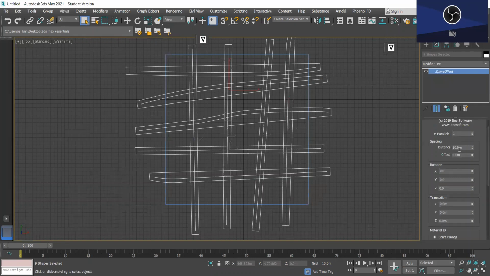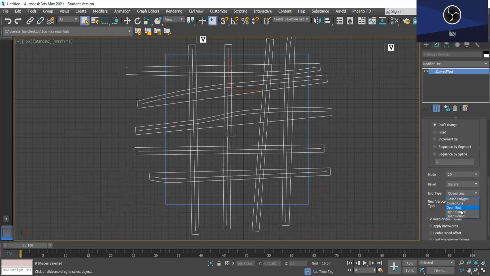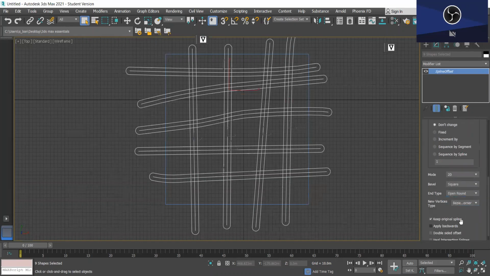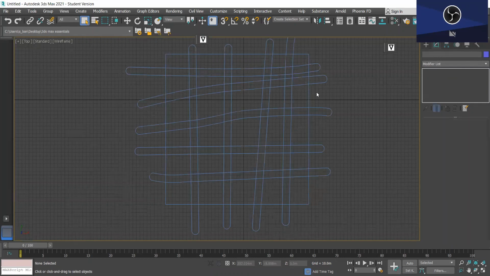And distance represents the width of the roads. So I'm going to keep these as 10. And I'm just going to change it to open round. And I'm going to delete the original spline. Okay, so now that I have done that, I'm going to delete these lines, delete the roads from the rectangle.